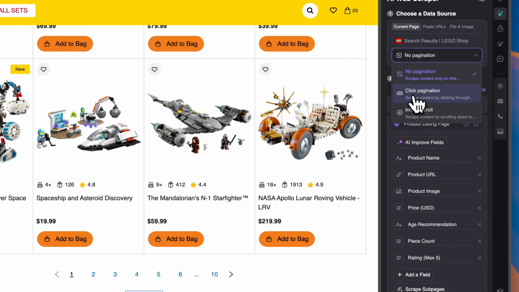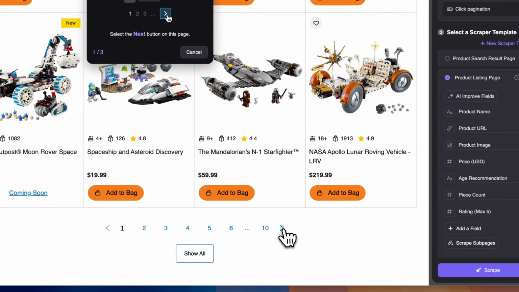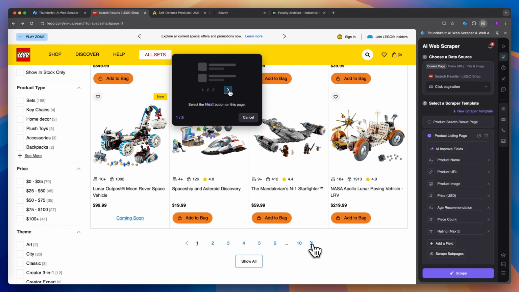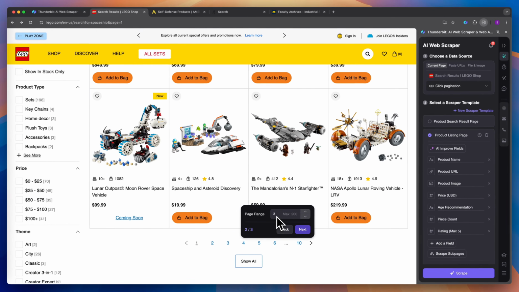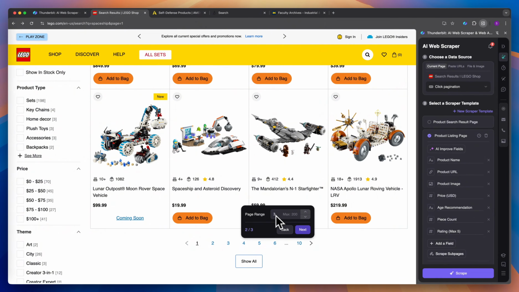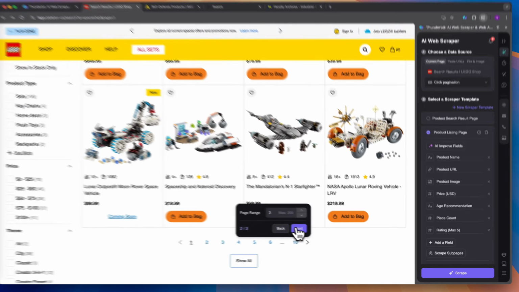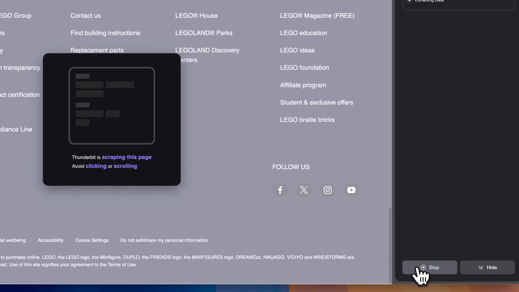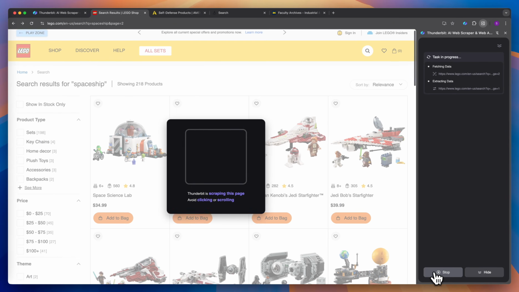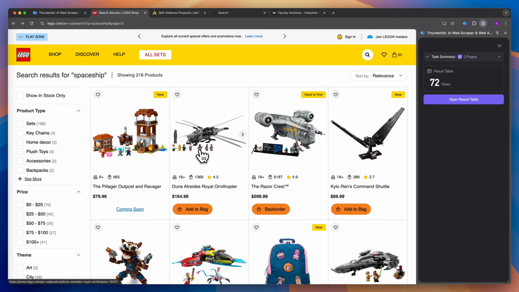First, let's choose click pagination, and then choose the next button on this page, which in this case is the right arrow, and then click it. Make sure to set the number of pages you want to scrape. In this case, I'm just going to do it as an example, so I'm using 3. Click next, and then click scrape. We're done.